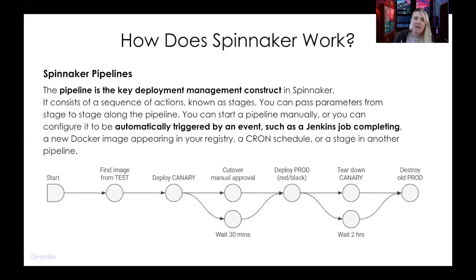So here's a diagram here. The Netflix team often uses canaries, where you're pushing out a change to a small number of users, seeing how that goes. So what we have here is we start, we find the image from test, we deploy the canary, then we get to the stage where we cut over the manual approval, wait 30 minutes. We deploy prod, so red, black, blue, green. We then tear down the canary, we wait 2 hours, and we destroy old prod.